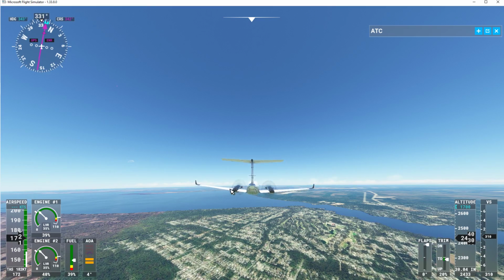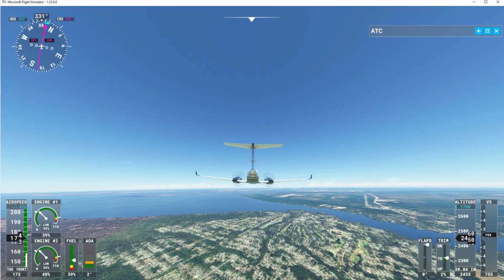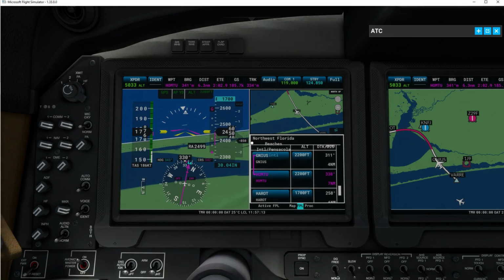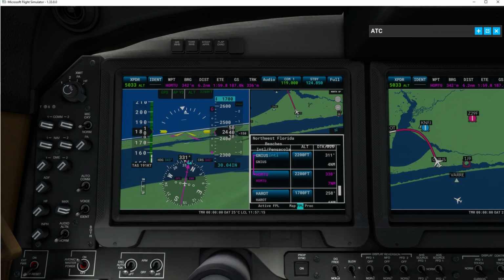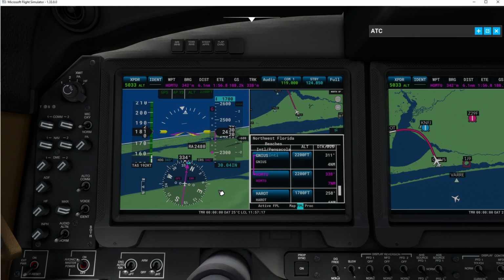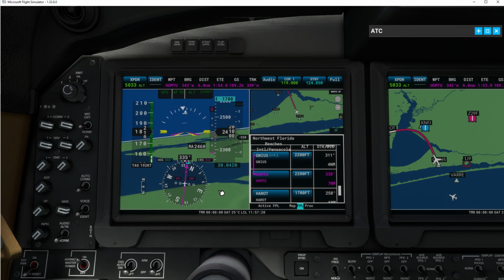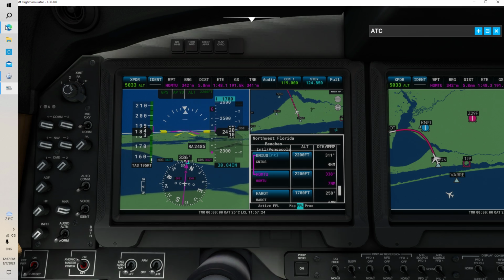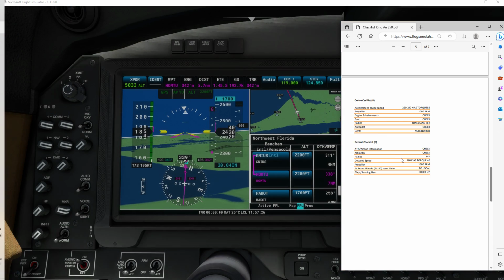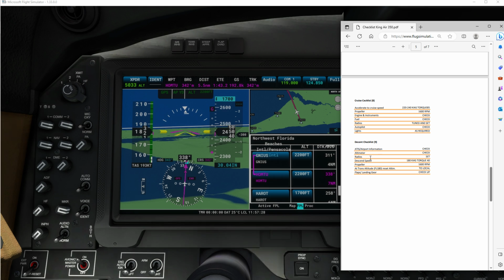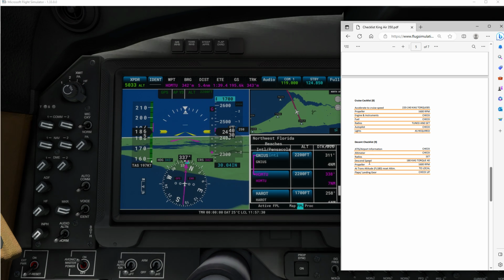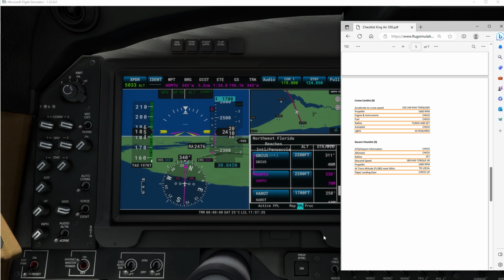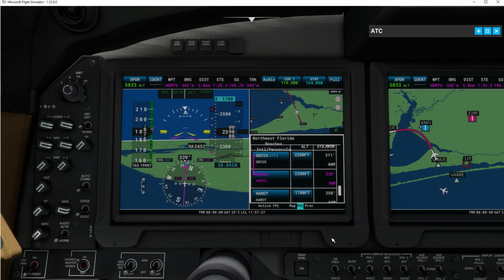Pensacola's over here somewhere. Or over here, I'm not sure. So, I'm paying attention to my instruments here. Descent checklist. So, altimeter, descent speed, 180, propeller, RPMs. Okay. So, let's have a look here.